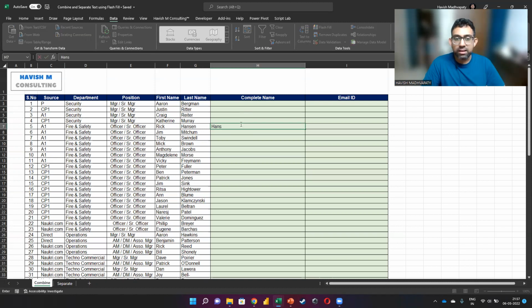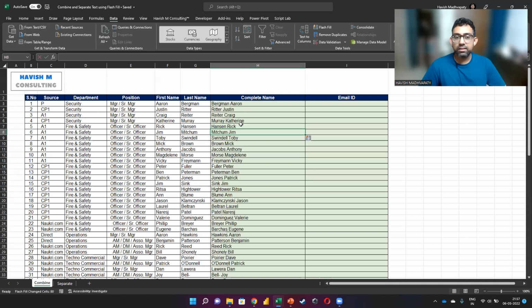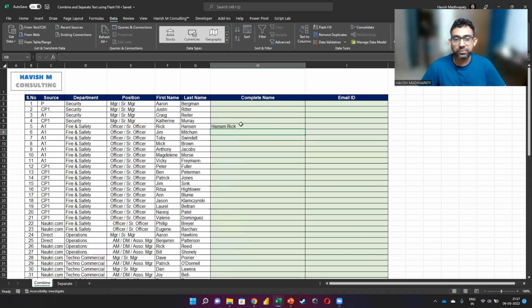For example, if I put the last name first and then put the first name, you notice that that is how it is coming for all the other records. In case you only wanted to give the initials, that works as well. And let us say that I just wanted the first name and the first letter of the last name followed by a period. You will notice that this works as well.